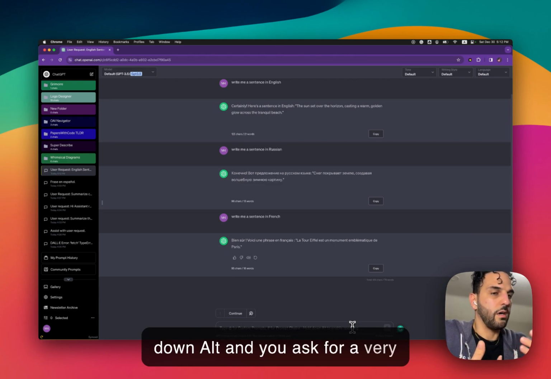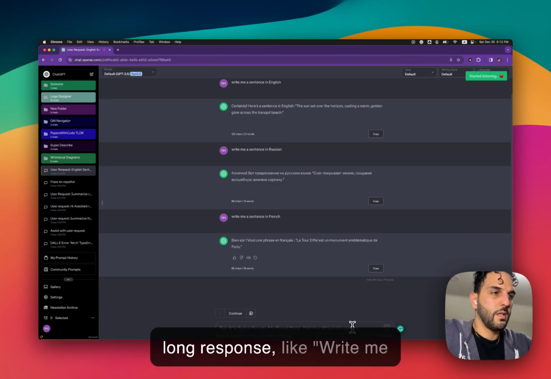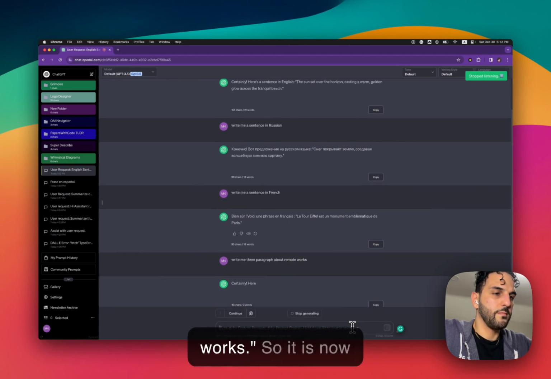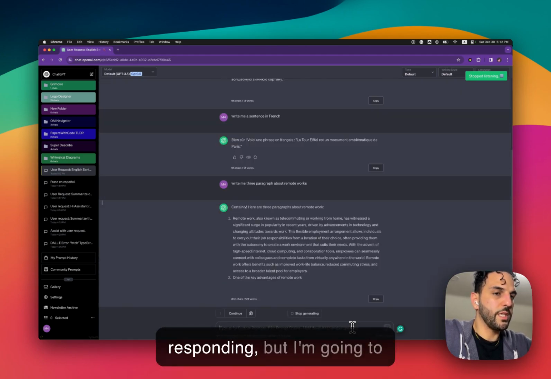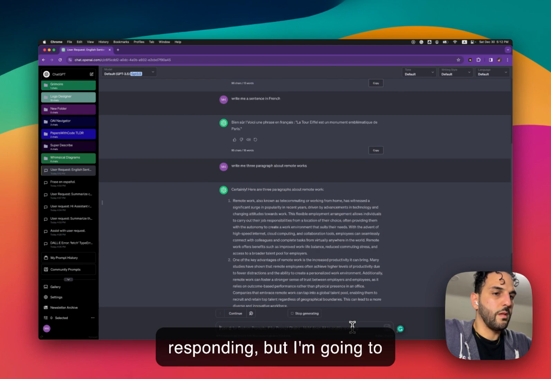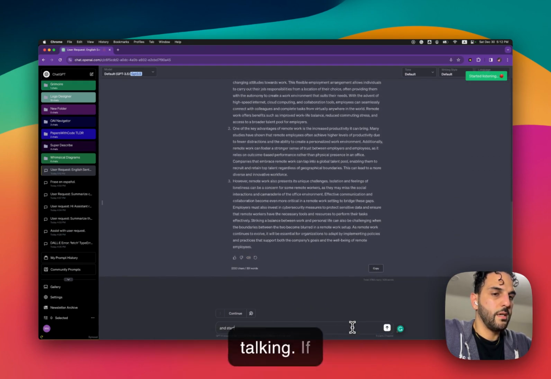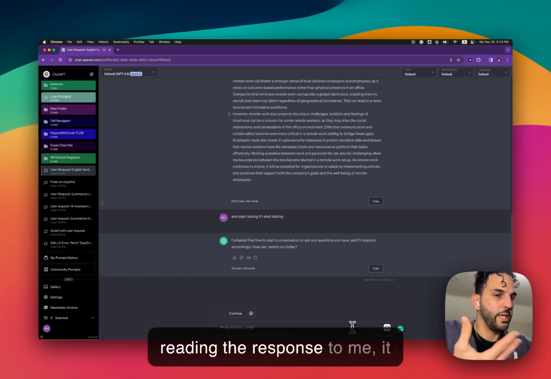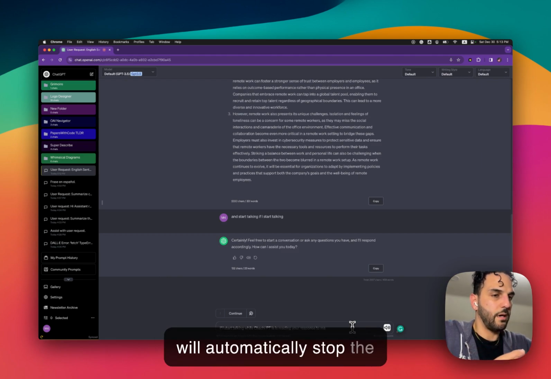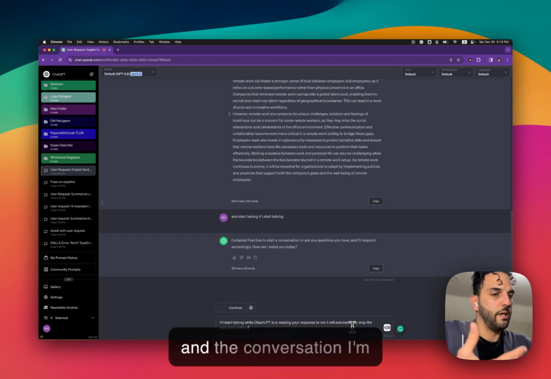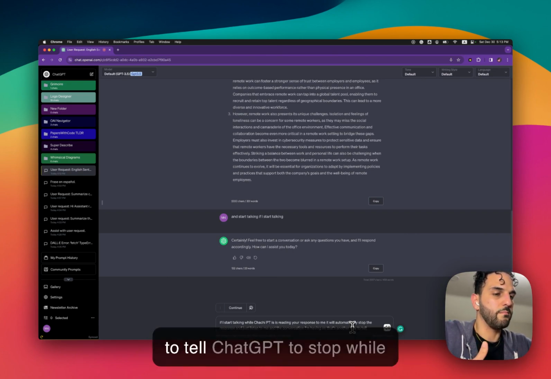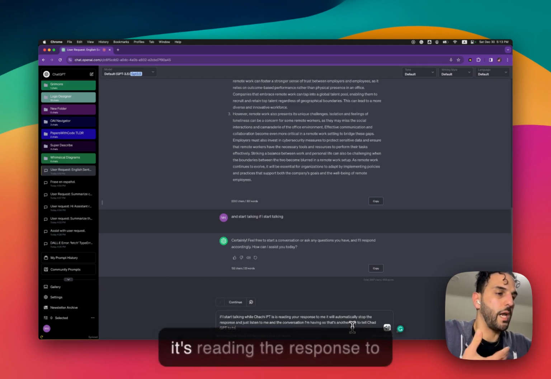Another note here is that while ChatGPT is responding, let's say you press down Alt and ask for a very long response, like write me 3 paragraphs about remote work. So it is now responding, but I'm going to press down Alt and start talking. If I start talking while ChatGPT is reading the response to me, it will automatically stop the response and just listen to me and the conversation I'm having. So that's another way to tell ChatGPT to stop while it's reading the response to you.